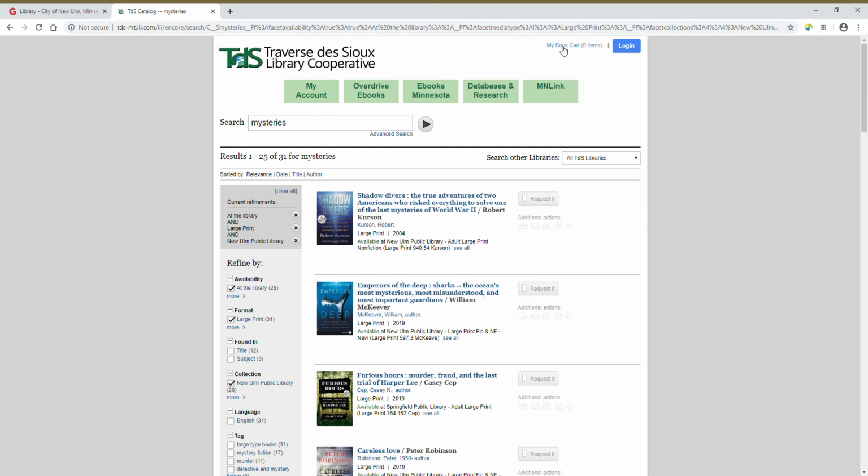Now your book cart, which is listed here if you're logged in, is for items that look interesting to you, but you're not necessarily wanting to check out right at this moment. And so there's something you want to come back to. Maybe it says right here that it's checked out and not available. And so you add it to your cart for something to look for. You're not in any hurry.